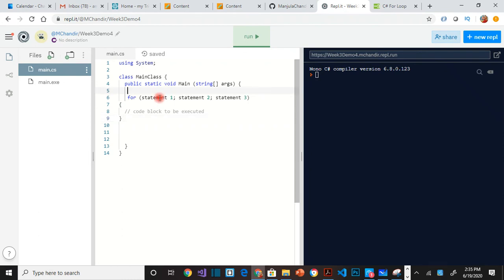So if, for example, you want to just write Console.WriteLine, you want to say hello. And let's say you want to say it 3 times. So here what we would do is we would use a counter variable. That's the starting. First time it is 1. I want to stop this when it is less than or equal to 3. Every time you say hello, I am going to increase the counter.